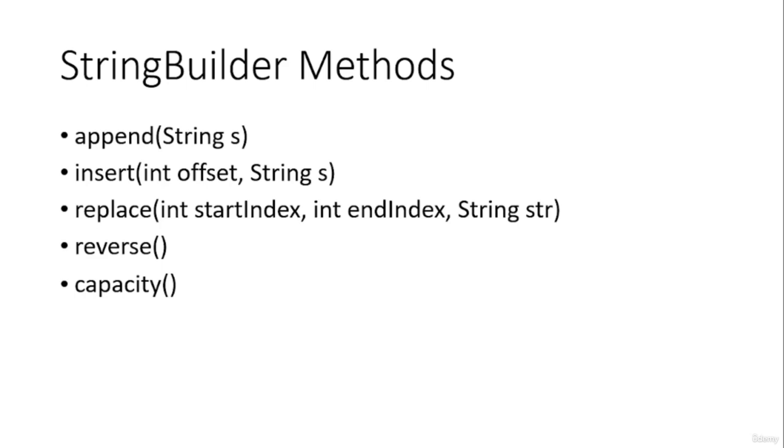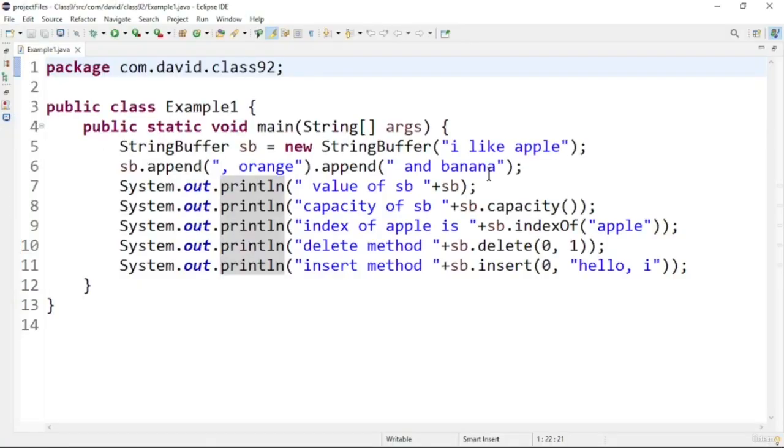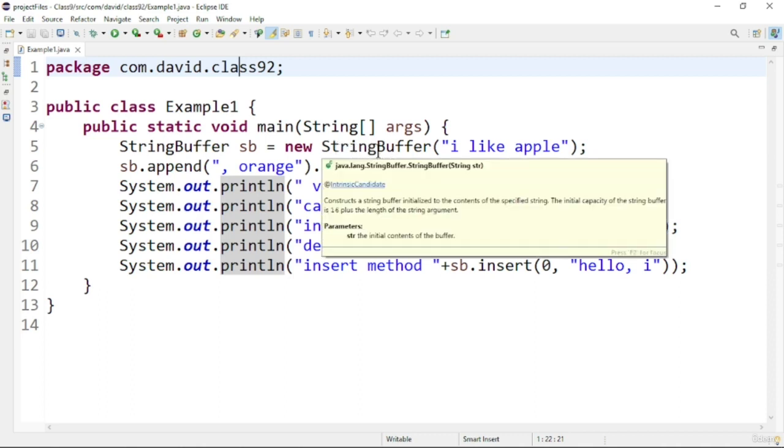Now let us see some practicals. We have explained the theoretical aspects of string buffer and string builder. Now let us see some programs based on this. First, a simple program based on string buffer. Here is the syntax of creating a string buffer: string buffer followed by the name, and in the constructor I provide the string. That is the syntax of declaring a string buffer.